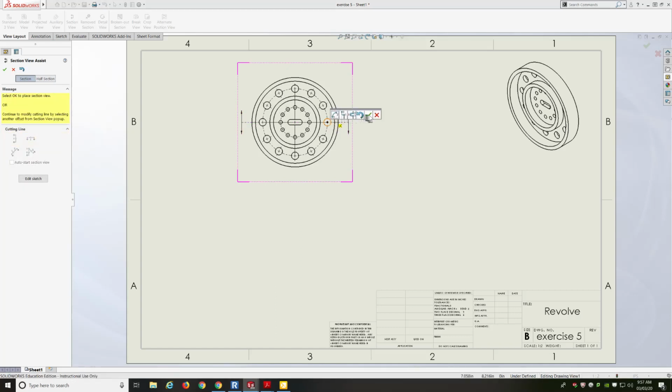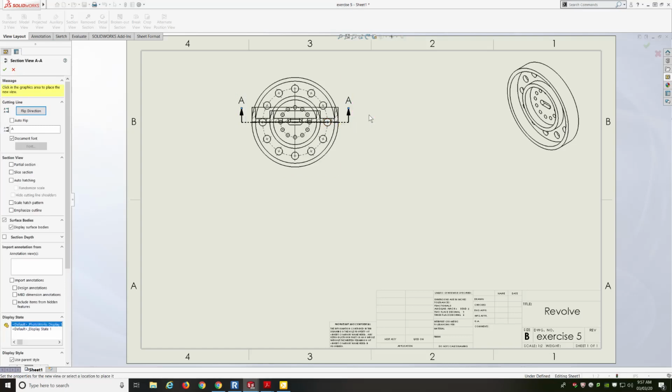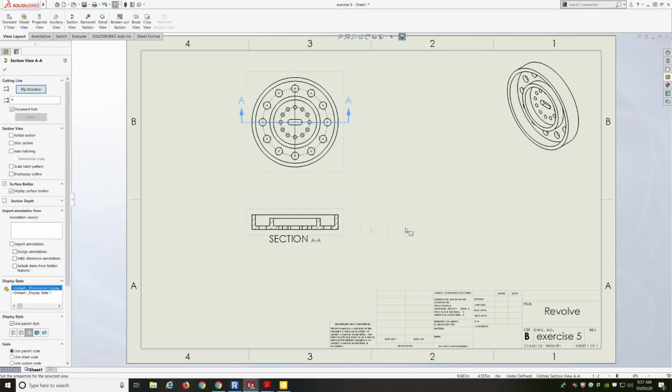And I'm going to go ahead and green check this. And then I'm going to slide it down, left click to place. And then I have options, right? In my properties on the side here, I can flip direction. If I flip direction of the arrows, you'll notice that my section view also flips direction. So that automatically takes care of that portion of it, right?